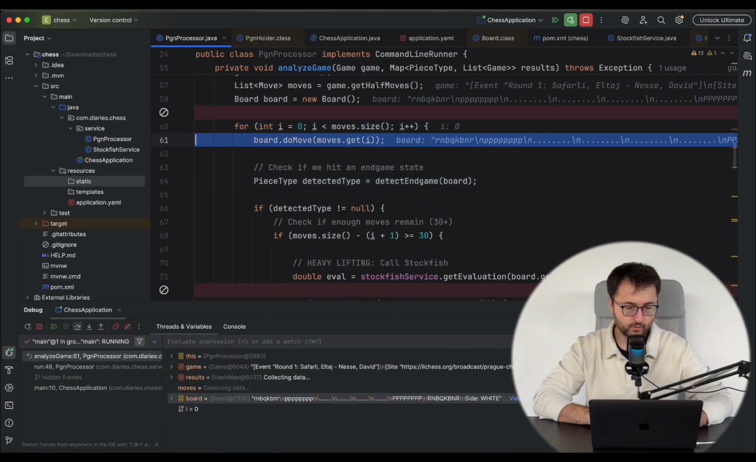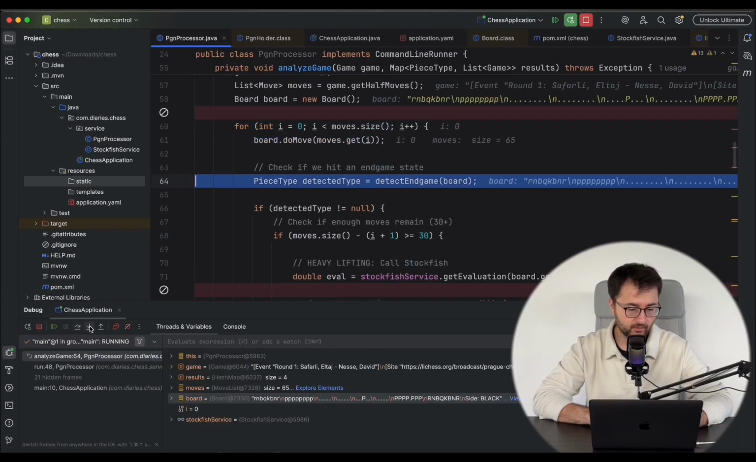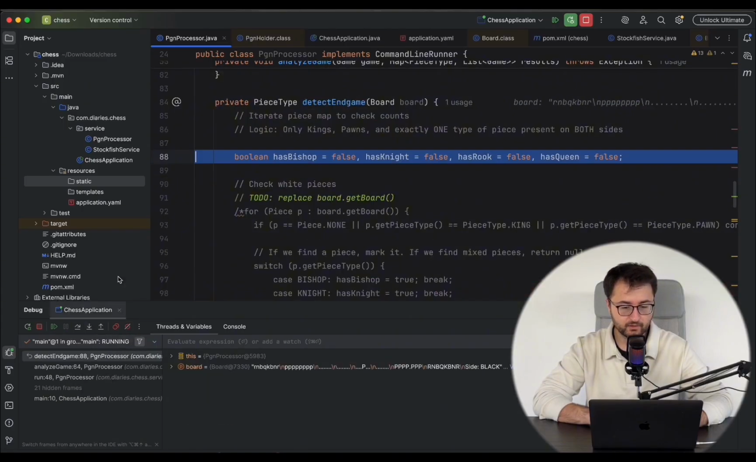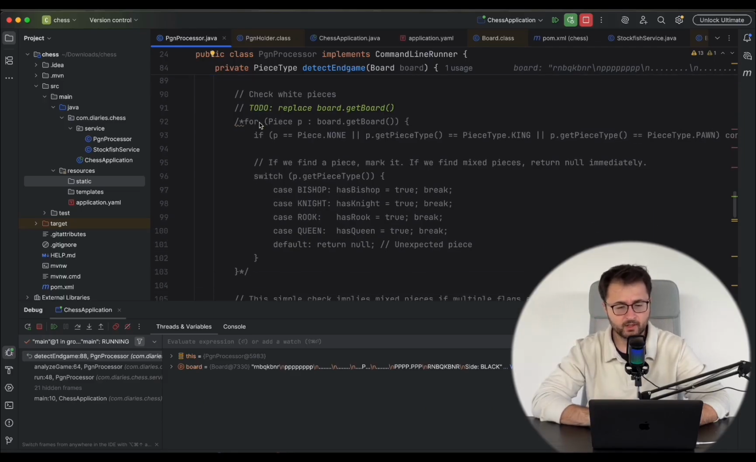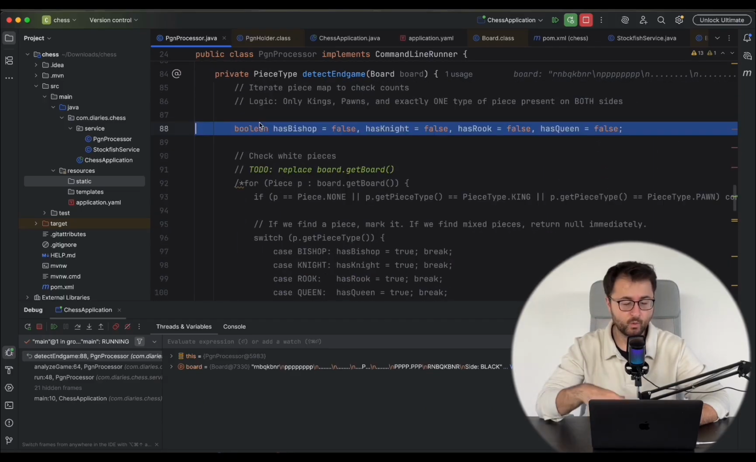So I'm going to go back, and I am actually going to go line by line. And here I am going to be stepping into this detect endgame method. And here we have the code block that we have actually commented out. So we are going to have to find a substitution for what the LLM tried to generate. What this method is supposed to be doing is that it has to go through every single square.